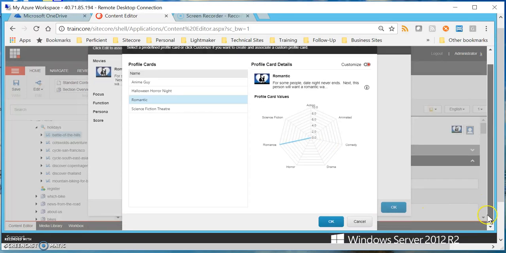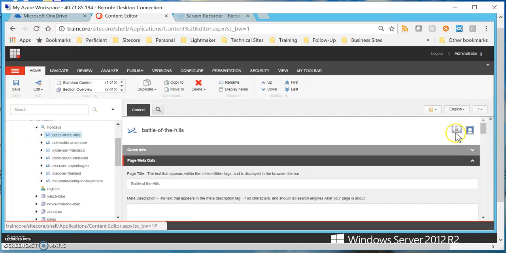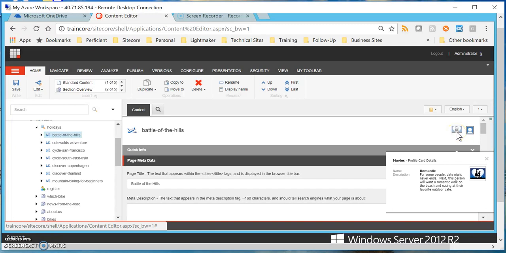Okay, once I accept this, I'll click on OK. And note that the romantic profile card has been assigned to this dimension. It will give me the name, the description of the card, and whatever image I set on the card. And if I click on OK, note that I'll also see this card next to the profile button for the item. In addition to that, it will provide me the name, description, and image of that card, which could be used to remind me of what profile card I assigned to the item.